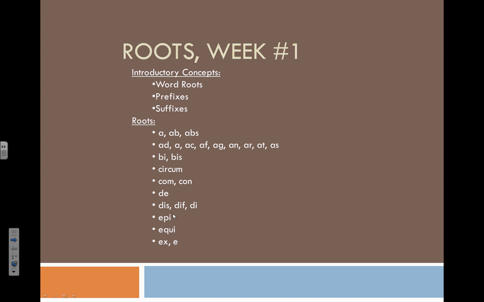In quarter 1 and quarter 2, you'll be learning all different types of Greek roots, prefixes, and suffixes that are going to help you expand your vocabulary enormously. So today we're going to quickly review what word roots are. We're going to review prefixes and suffixes, and then you're going to be taking notes on your roots for this week. At any time during this video, you can pause it to take time to write down what you need.